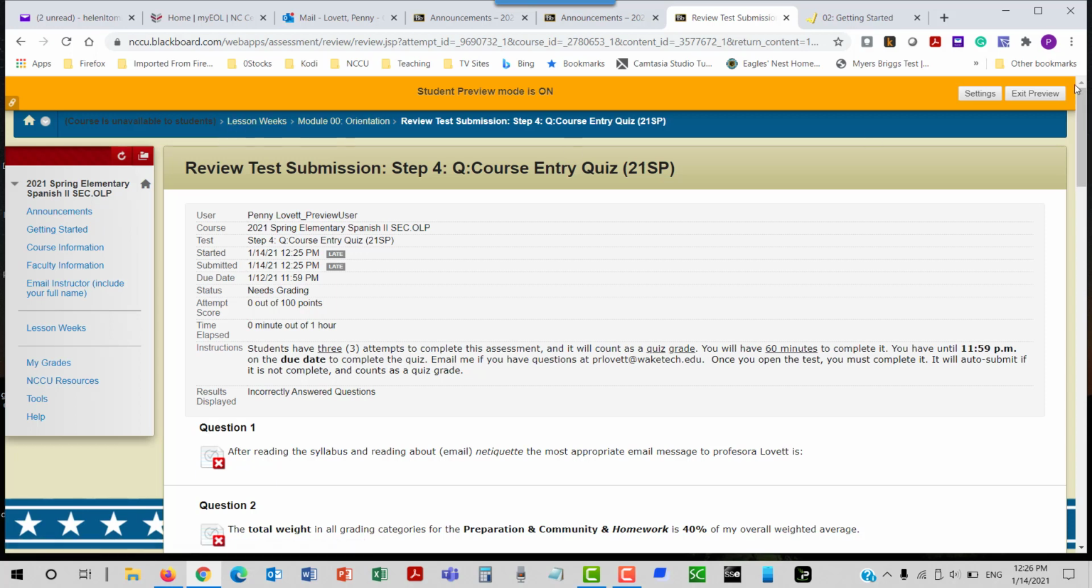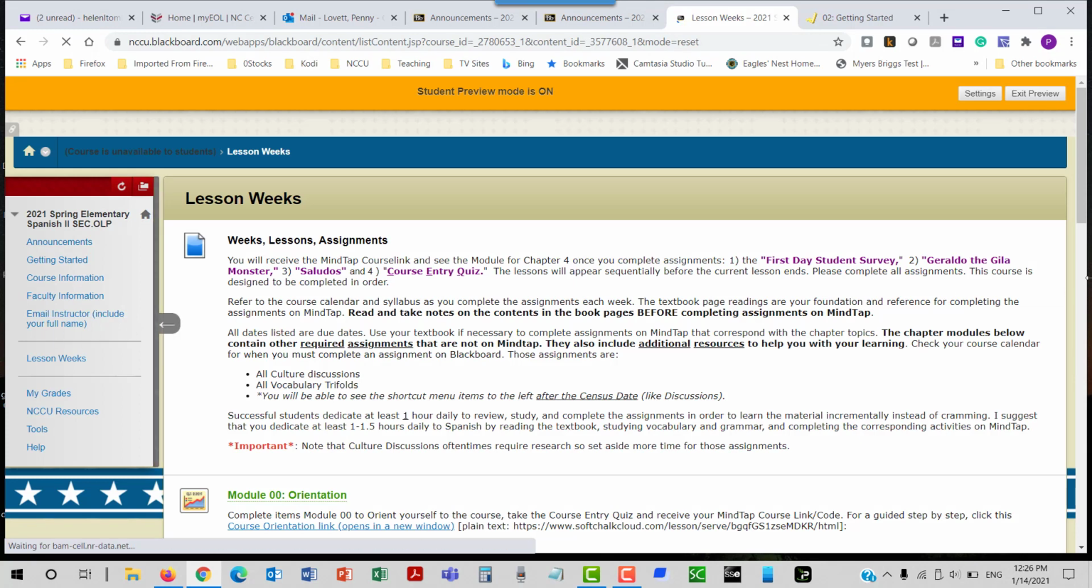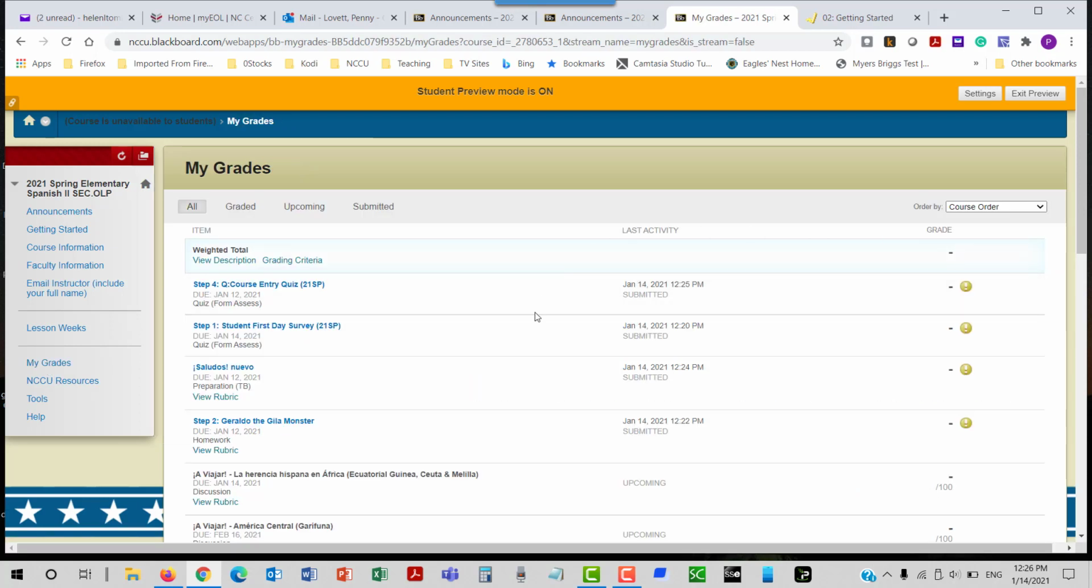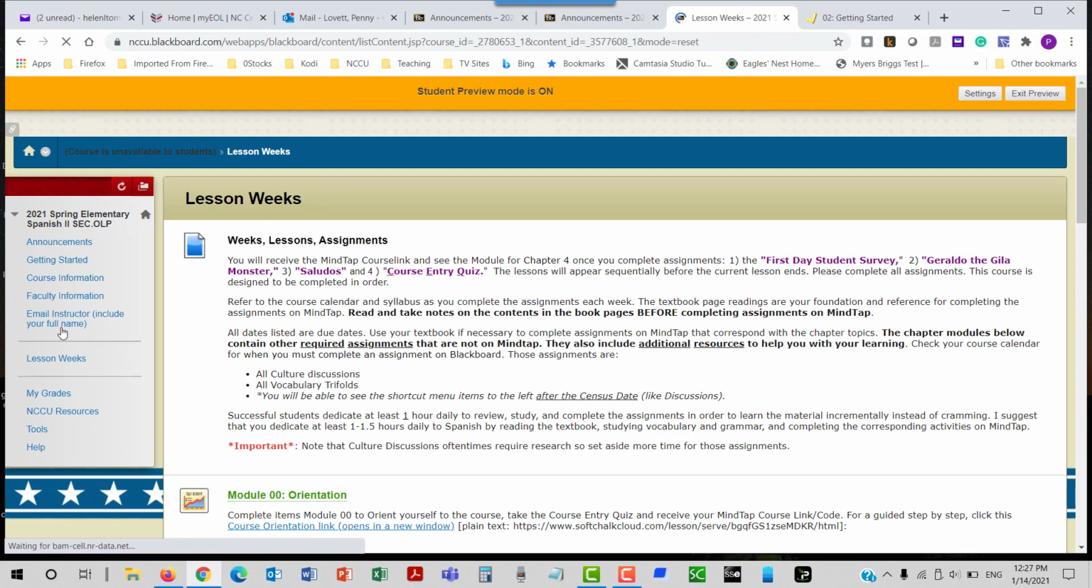Finally, you can either use the breadcrumbs at the top of your screen that say Lesson Weeks or Module Orientation, or you can go to Lesson Weeks here in the left menu item. When you go to Lesson Weeks, since you have completed steps 1 through 4, just to double check, because I'm not sure that I completed steps 1 through 4, I'm going to click My Grades. After I see My Grades, I see that I have all of my steps that are done and they're in my instructor's grading queue.